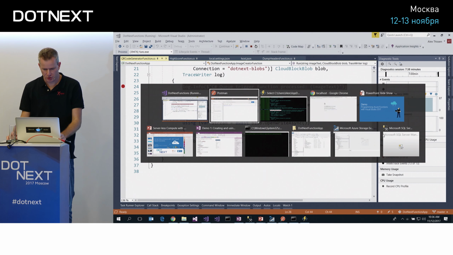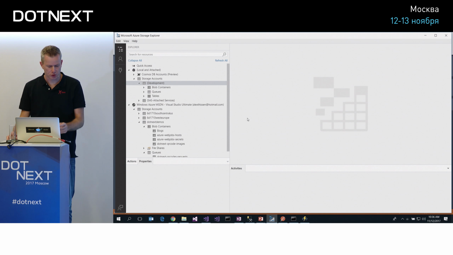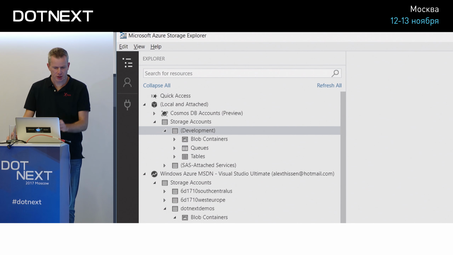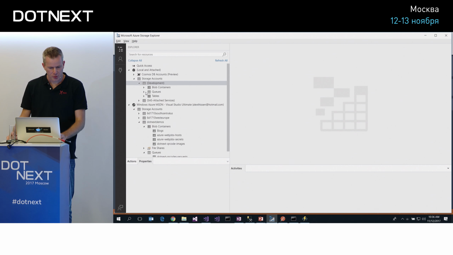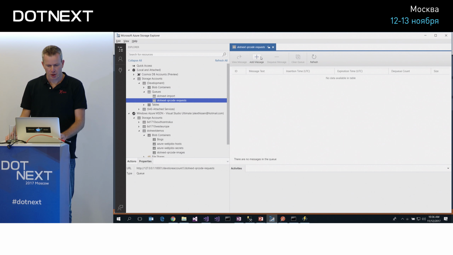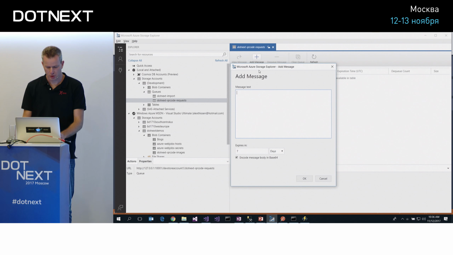Now let's see if we can run this as well. I need to go to the Storage Explorer, which is one of the tools that I mentioned. It's a bit smallish, but this is my local one right here. Development is what it says. I have the queues there, and I will pick out the queue that's the QR code request. I can just say .next Moscow 2017. There we go.